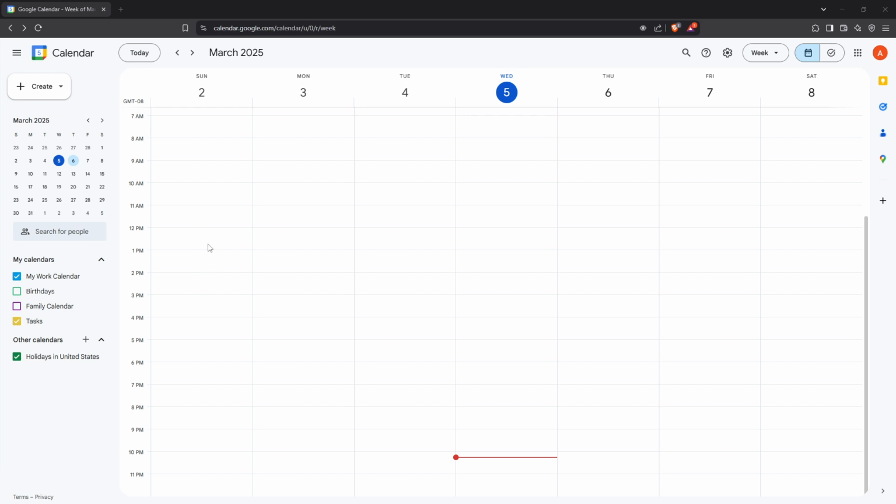First things first, head over to your Google Calendar. You can do this on your computer or even your mobile device if you prefer. Once you're there, you'll notice on the left side of your screen a section labeled Other Calendars. Right next to that, there's a little plus sign. Go ahead and click on that and then select Create New Calendar.